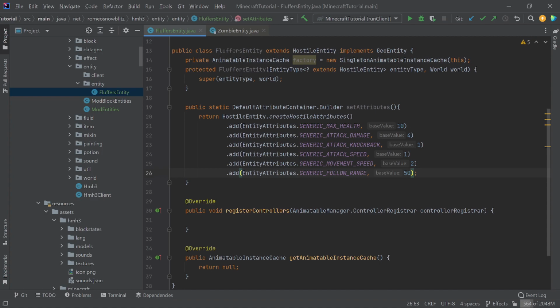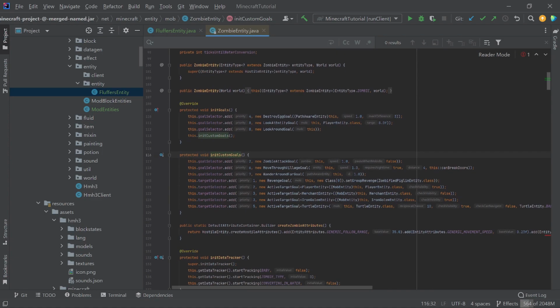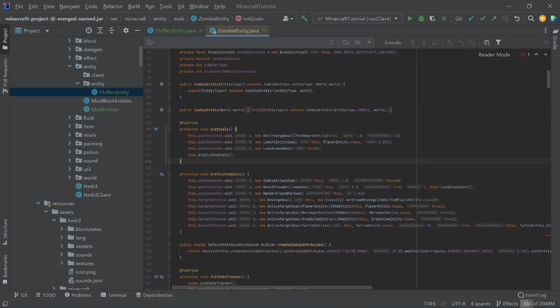And then we have this thing called initial goals. Initial goals is what it is trying to do. Is it trying to destroy an egg? Is it trying to look at entities? Is it trying to look around just regularly? And then here we have a priority. The number one thing it does is destroy an egg before it thinks to look at an entity. It's going to destroy an egg before it looks around. And looking at an entity or just looking around in general is 50-50.